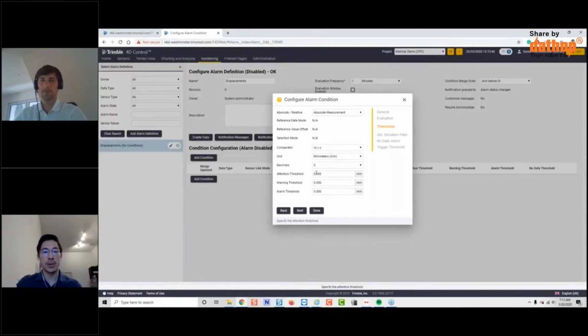Here we can set different thresholds of alarm. And this is really nice if you have a lot of interested parties on the project and you want them to get alerts at different thresholds. And so the attention threshold could be something like, let's say it's moving 2 millimeters, and this is where I want to alert just the site managers so that they know something might be moving, keep an eye out, just be ready for any sort of action.